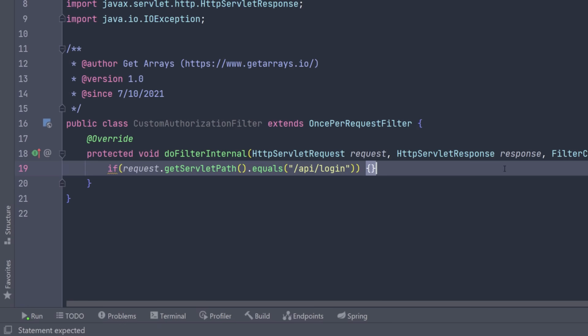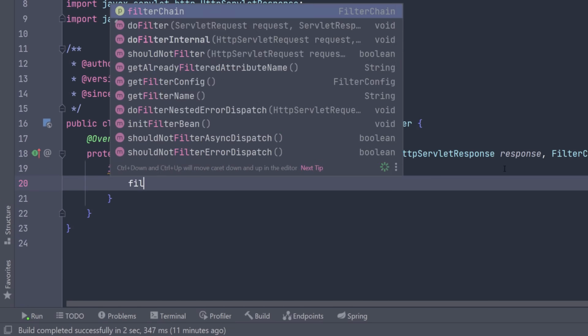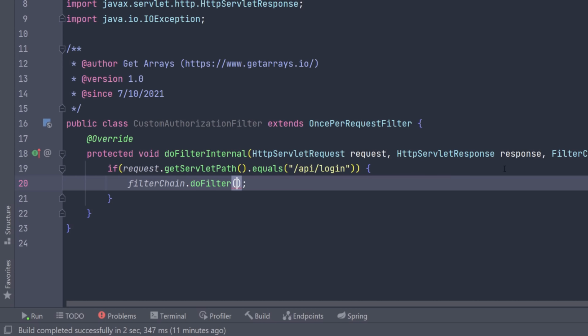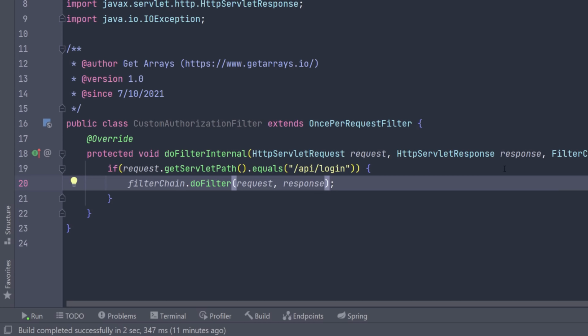I know that the user is just trying to log in, so I'm just going to call the filter chain. I'm going to say filterChain.doFilter and then pass in the request and the response. That's not going to do anything. It's just going to make this filter pass the request to the next filter in the filter chain, which means we're not doing anything. If it's /api/login, then we know the user is trying to log in. Don't do anything. Let the request go through.